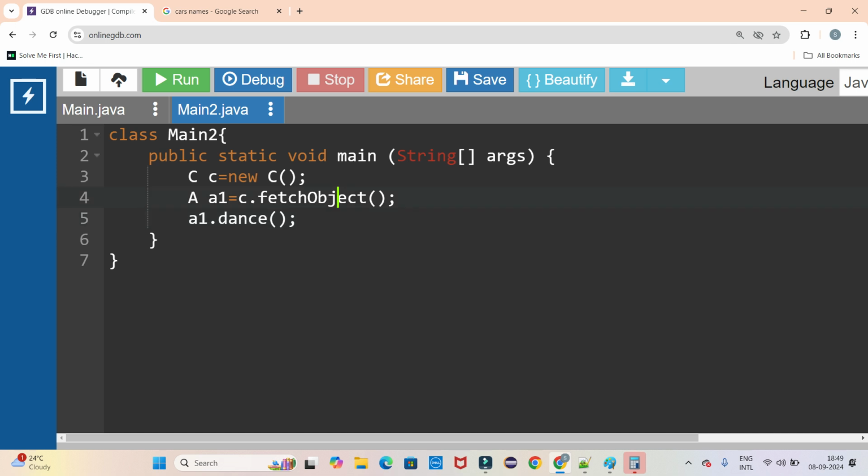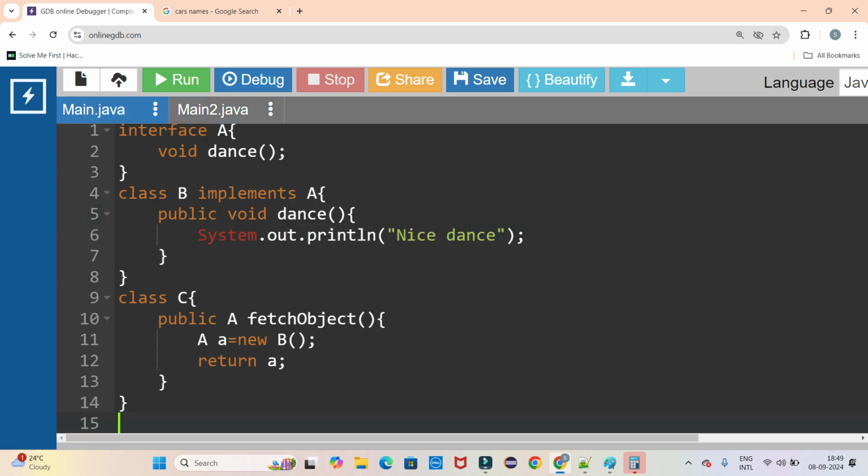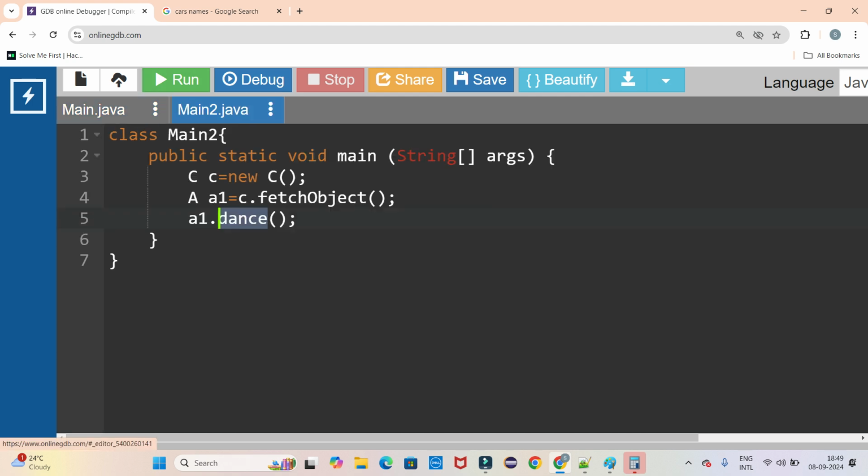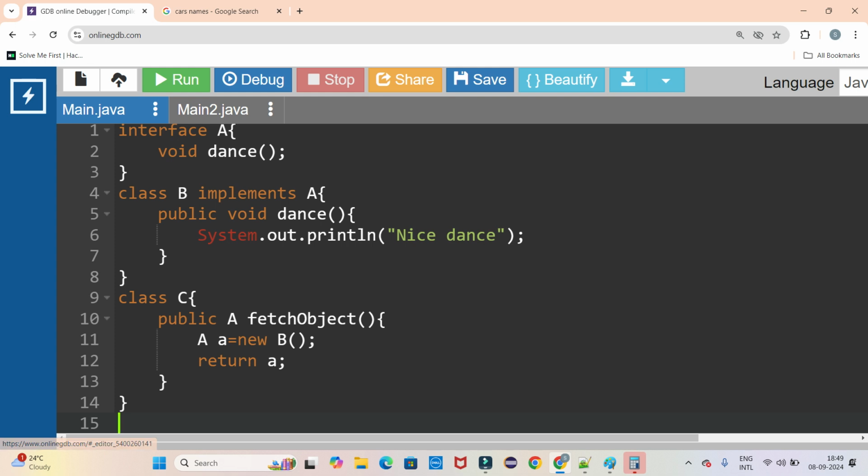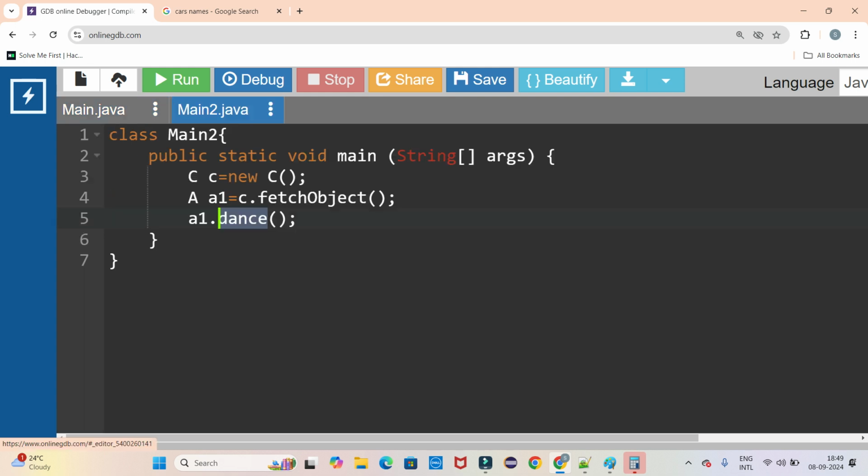What is this fetch object going to do? What is this dance object going to do? What is stored in these methods? Where are these print statements? None of this is needed for the user. He is not going to get the information unless he goes here to see how this class and this interface work. That's the reason we are hiding this data. We are only displaying this class to the user. That's the reason we call it abstraction.